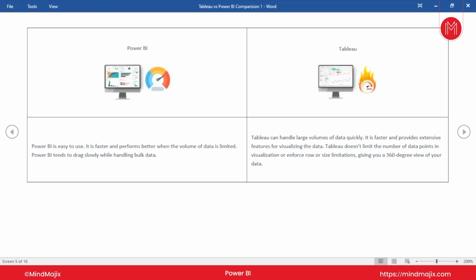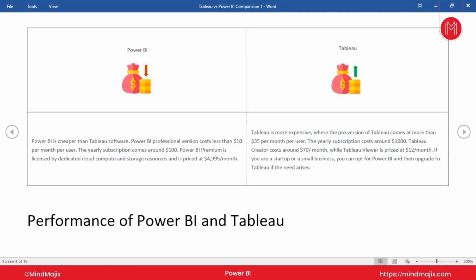Whereas the positive point here is Tableau can handle large volume of data quickly. It is faster and provides extensive features for visualizing the data. Tableau does not limit the user on the number of data points.